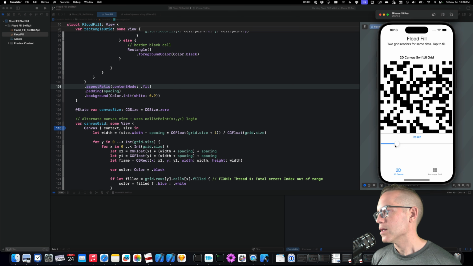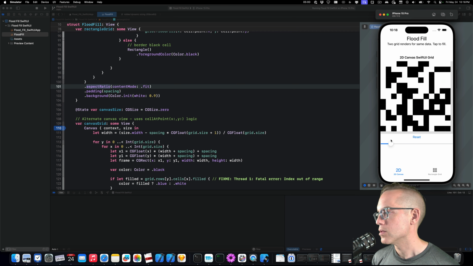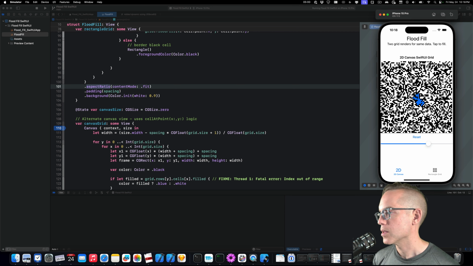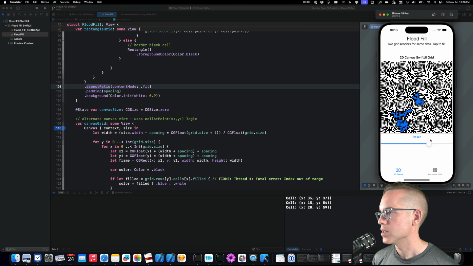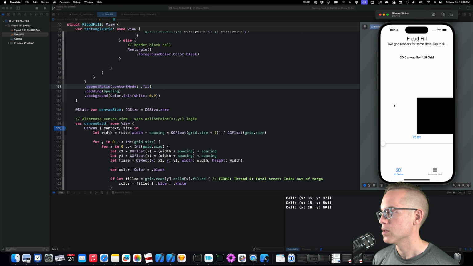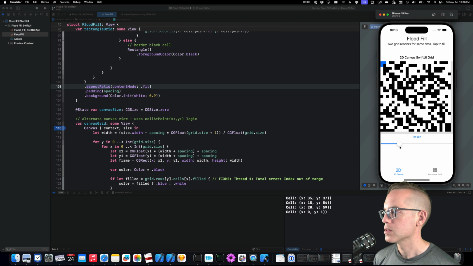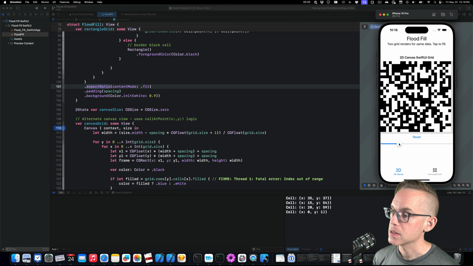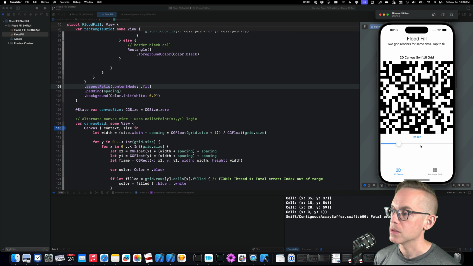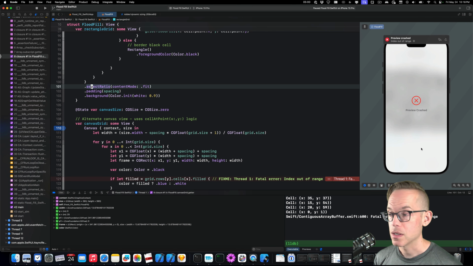So dragging, I can zoom in, zoom out. Clicking will fill some areas. You can zoom in to make it smaller. Click here, that will fill. Zoom out. No crash. Okay, if I hit reset, zoom in, that's fine. But the moment I go bigger, now we're crashing. So here we get a fatal error, index out of bounds.